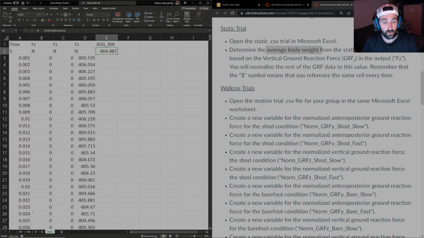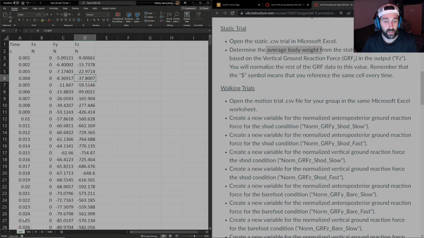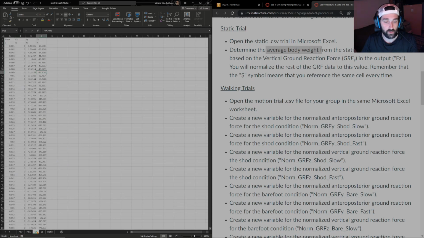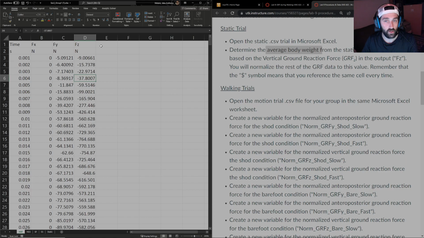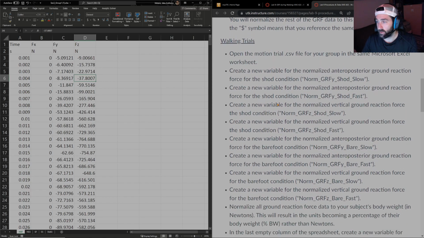So what we're going to do here, head to this first tab. This is the no shoes fast condition. No shoes fast, no shoes slow, shoes fast, shoes slow. This no shoes fast condition first, what we need to calculate here is the normalized ground reaction forces.